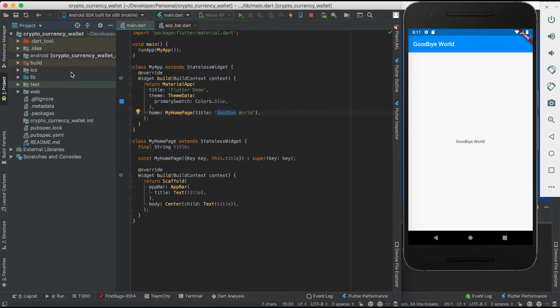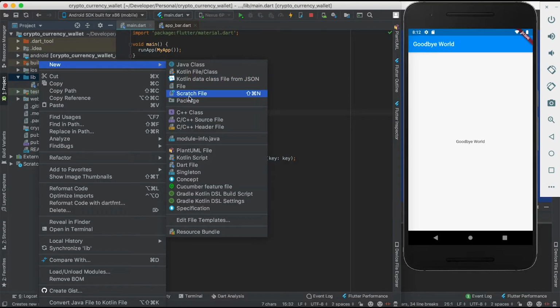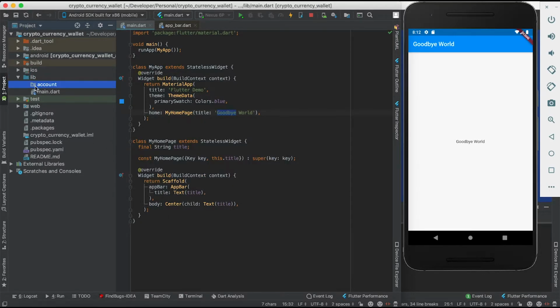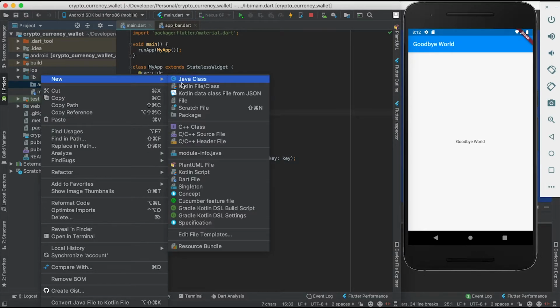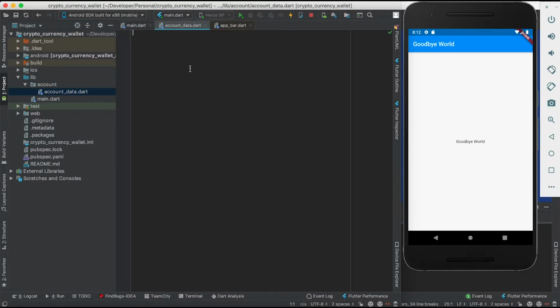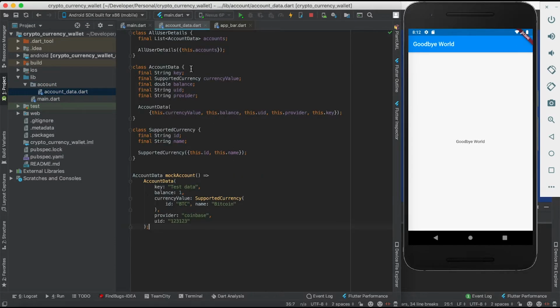Let me just walk you through quickly the project structure. Most of the app lives in this library here called lib. I'm going to create a package here, which is similar to Java packages, and I'll create a Dart file. You might notice that the files have underscores and are all lowercase. That's kind of the setup.